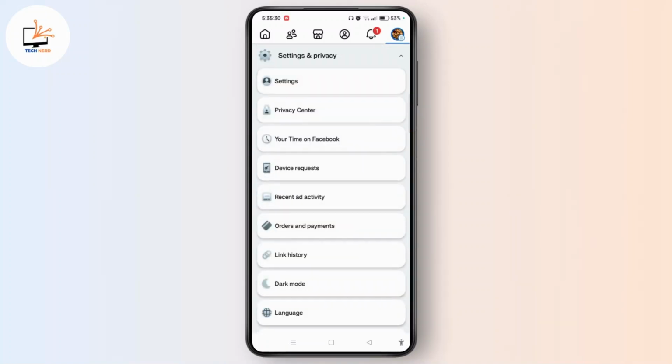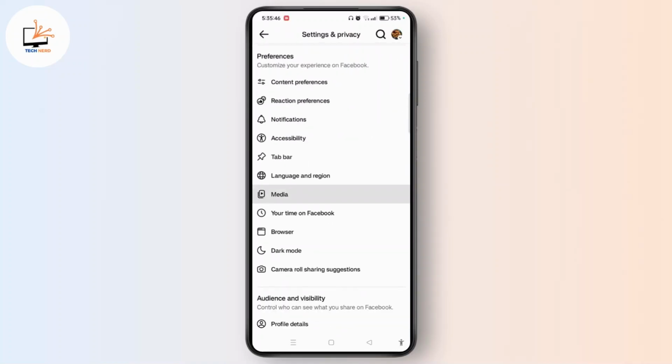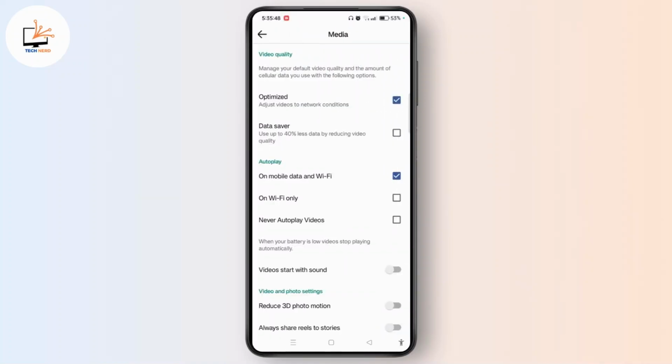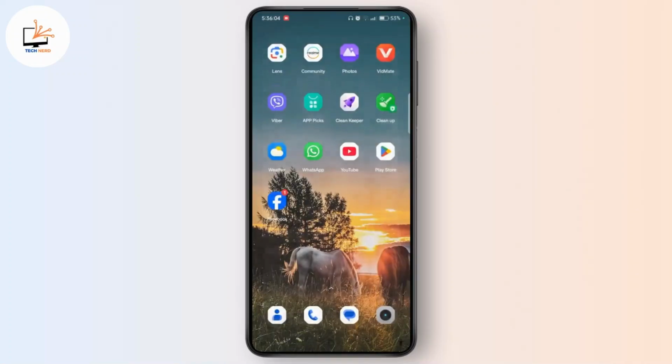Choose settings option. Now scroll down. Look for media and tap to open it. And here you'll need to choose the option of videos starts with sound and then make sure that you turn off the button. If you see the blue button, you need to tap on the button and make it gray. This will turn off sounds on Facebook applications on Android devices.